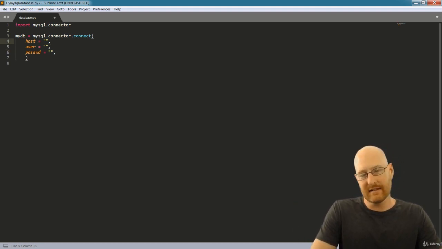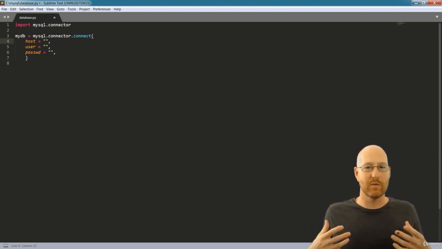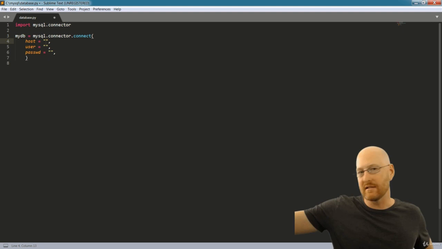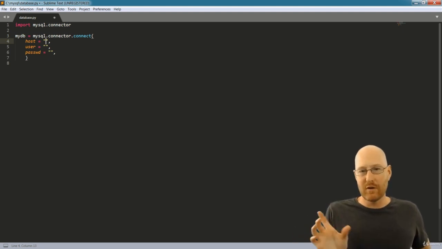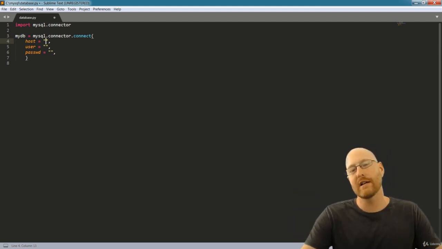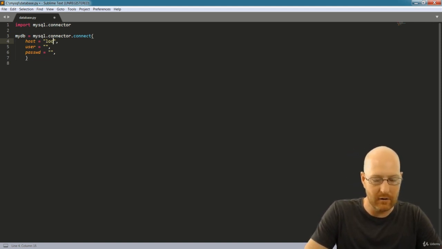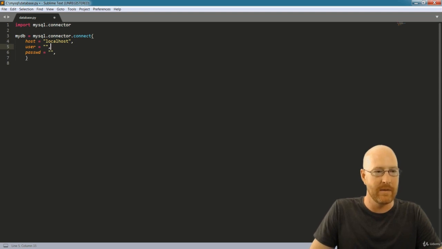So host, this is the URL of your database. Most of the time when you're working in actual web development or something, your database is up in the cloud somewhere, and you'll have a URL for that database, like 192.168.40.9 or something, right? We're running our database on our local computer, on our own computer. So we can just type in localhost here, right?